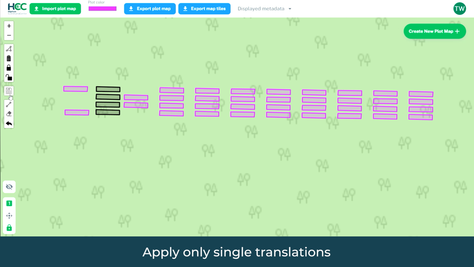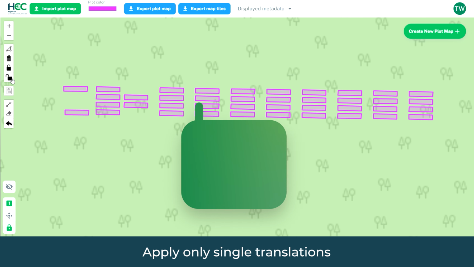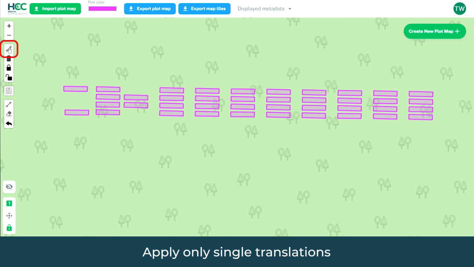Again, mind saving your work regularly. And you can unlock locked plots at any time without having to select them back. Just click the Unlock icon on the left toolbar. The Select Polygon tool can also be used to delete plots from the grid. Just select undesired plots and then click the Bin icon on the left toolbar.